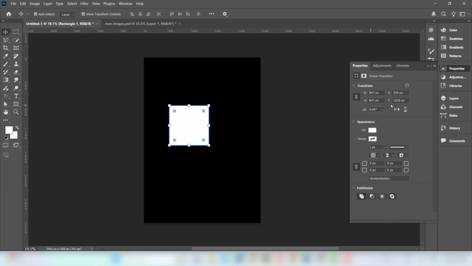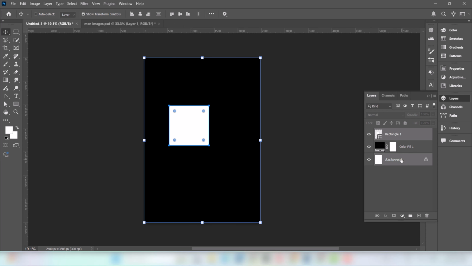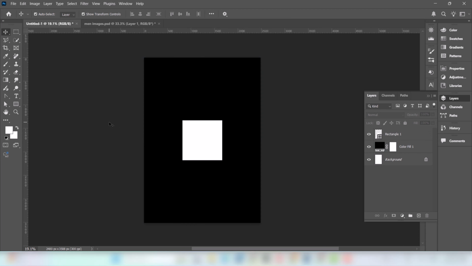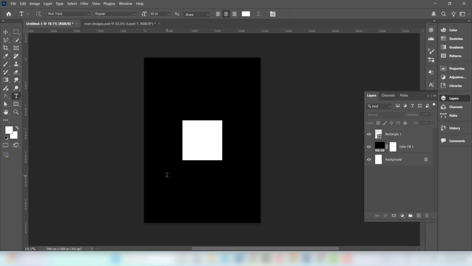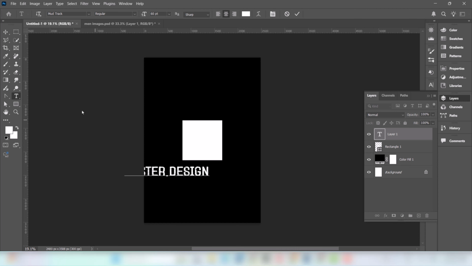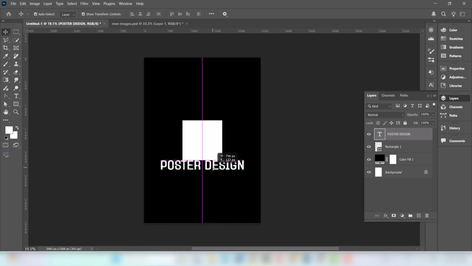Now we will press Ctrl and select the rectangular layer and the background layer and align them. Go to Type tool. Choose this font. Change this color. Type your text. Adjust the text.